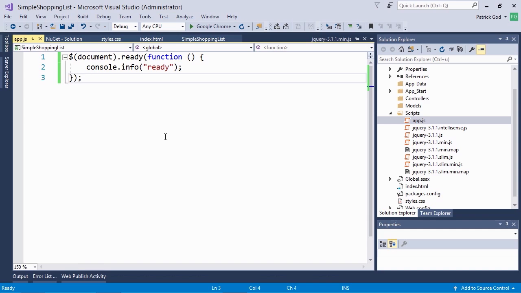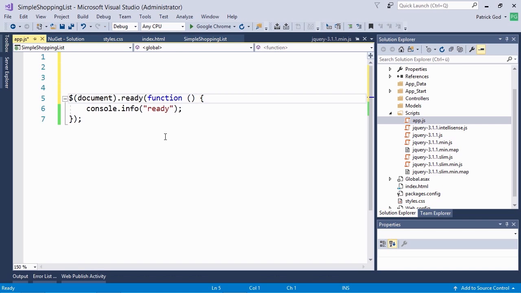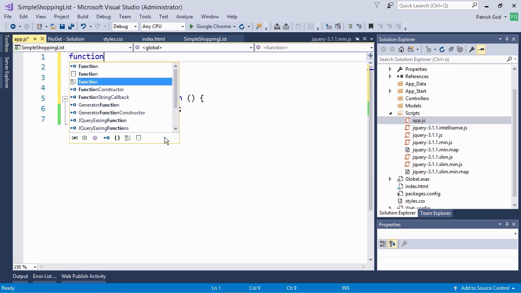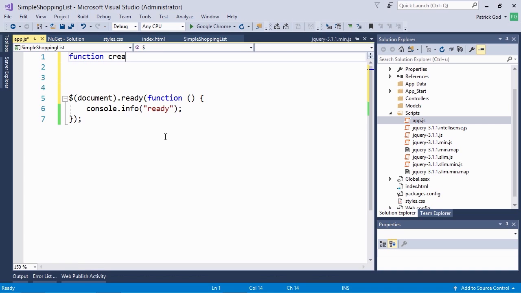We go to the app.js, and we write a new function. Let's do this up here. New function, and we will call it createShoppingList.